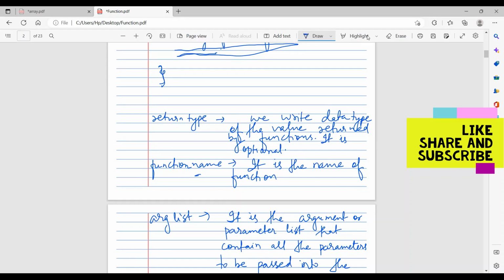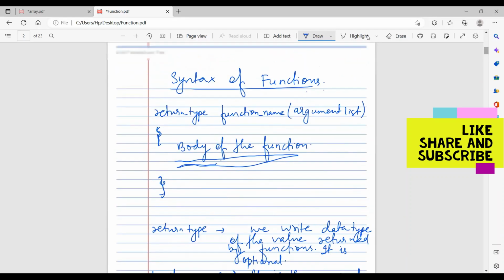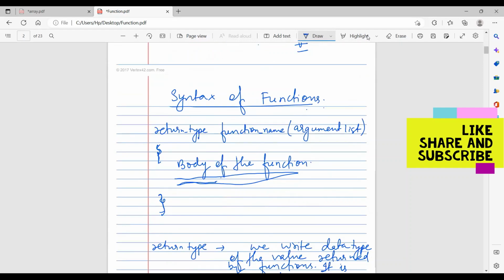Okay. So the function we are talking about is a user defined function. This we are talking about user defined functions. We have earlier seen many functions.